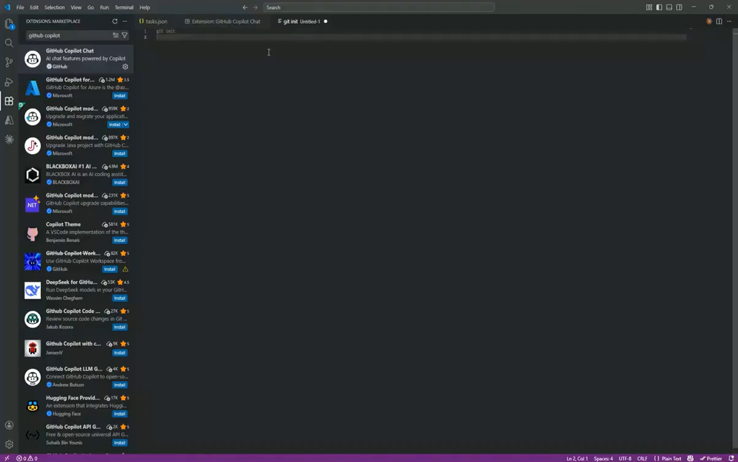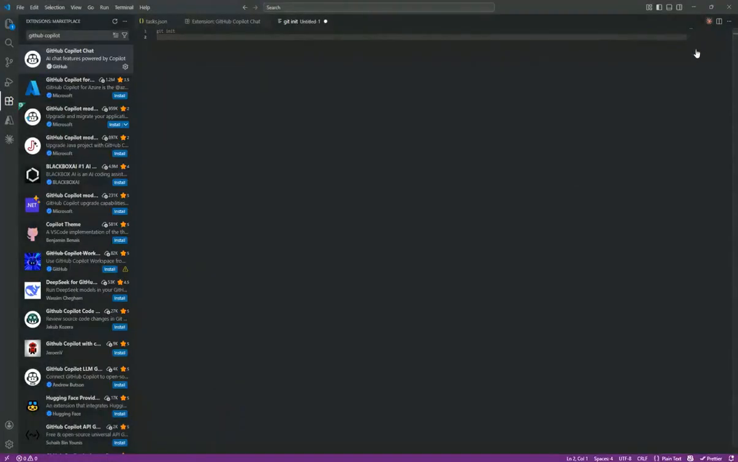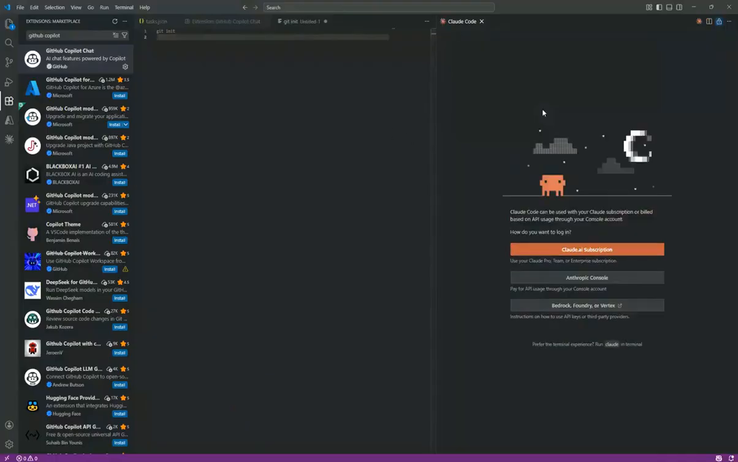To try it out, open a new or existing file and start typing a comment or some code. GitHub Copilot will automatically suggest code completions and snippets based on what you're typing. You can accept a suggestion by hitting the Tab key or by clicking the suggestion. If you want to see more suggestions, you can press Ctrl and Space to toggle through the available completions.